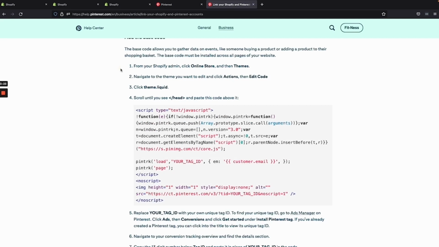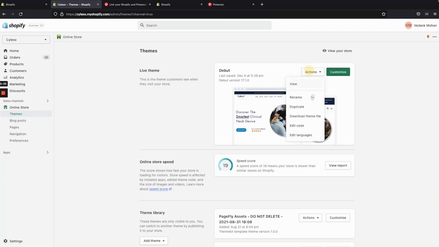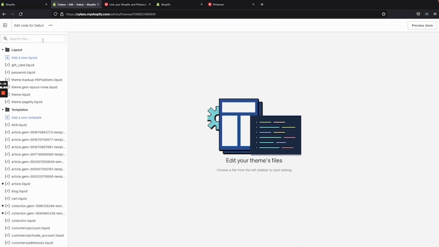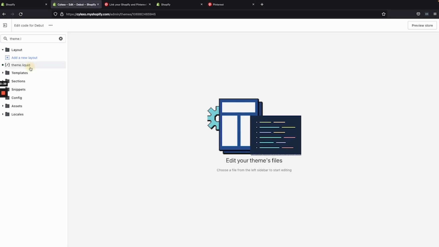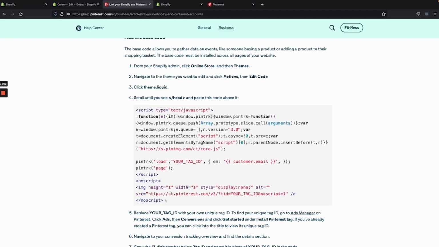And now you just have to follow these steps. So now let's go under the Shopify admin and let's click on online store themes. And now we have to click here on action, edit code. Let's go in the file called theme.liquid. Here you go. And as you can see here, just after the head section, we'll have to paste this code.